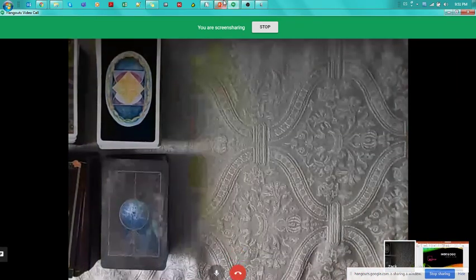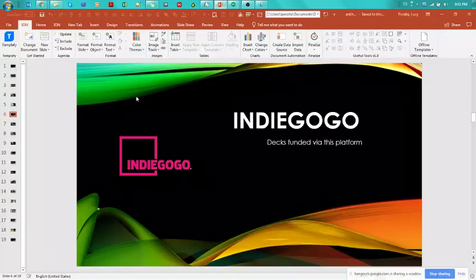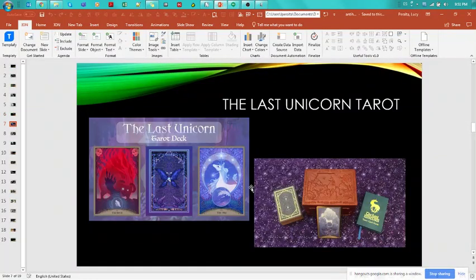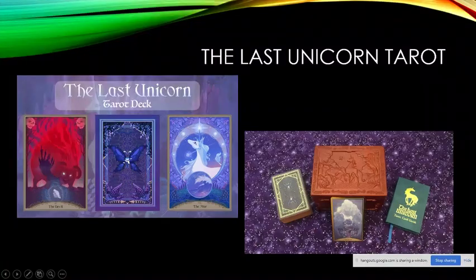Okay, moving on. Another deck that I don't like. Oh, the Last Unicorn Tarot. This one was a funny story, I guess. I'm a super, super, super mega fan of the Last Unicorn movie. So this is based on an animated movie. I've never seen it.